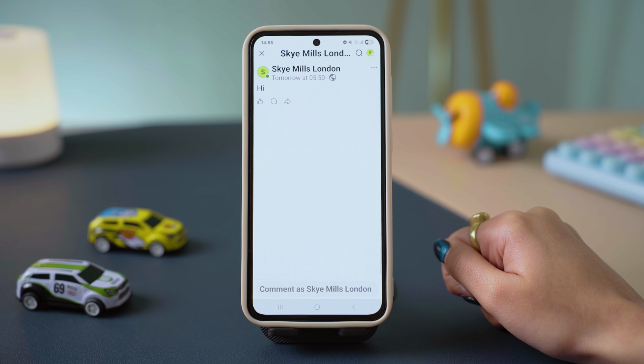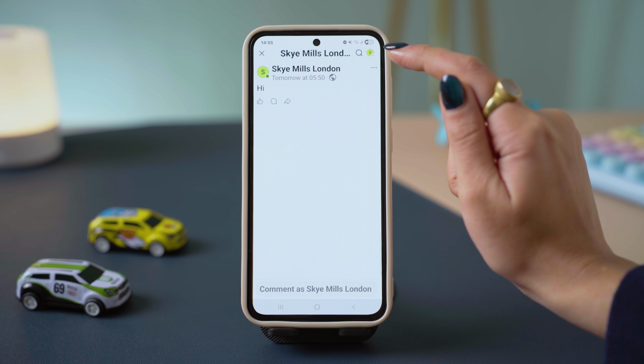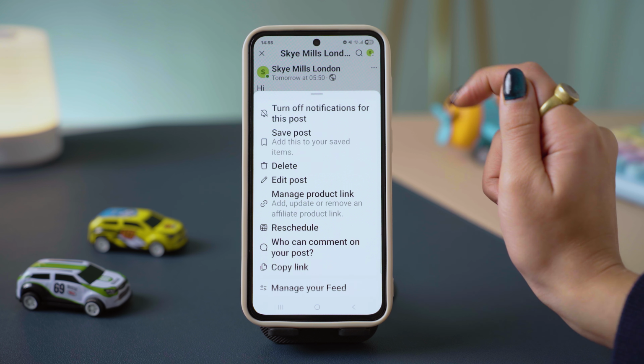Now from here what you can do is tap on the three dots icon and simply tap on the option of delete. Now tap on delete on this pop-up. So with that you will be able to delete scheduled posts on Facebook.